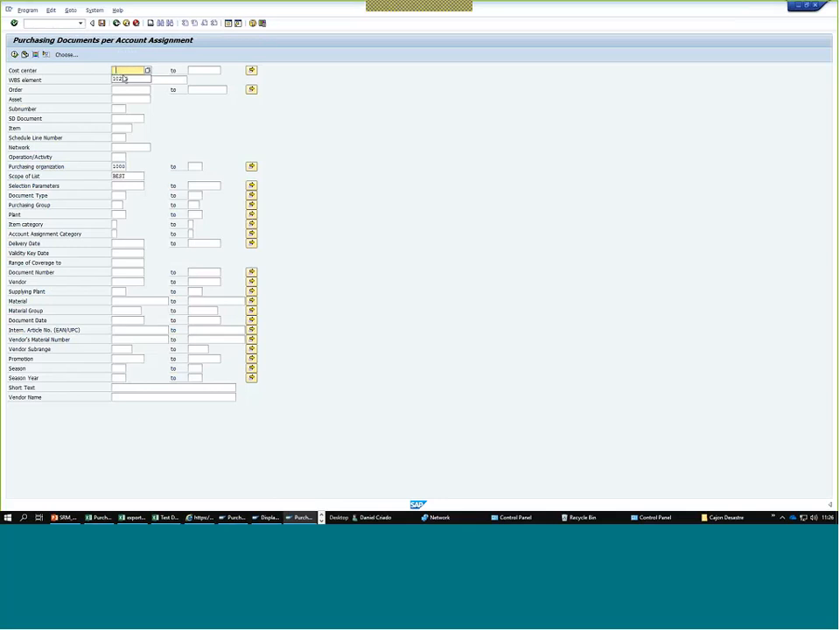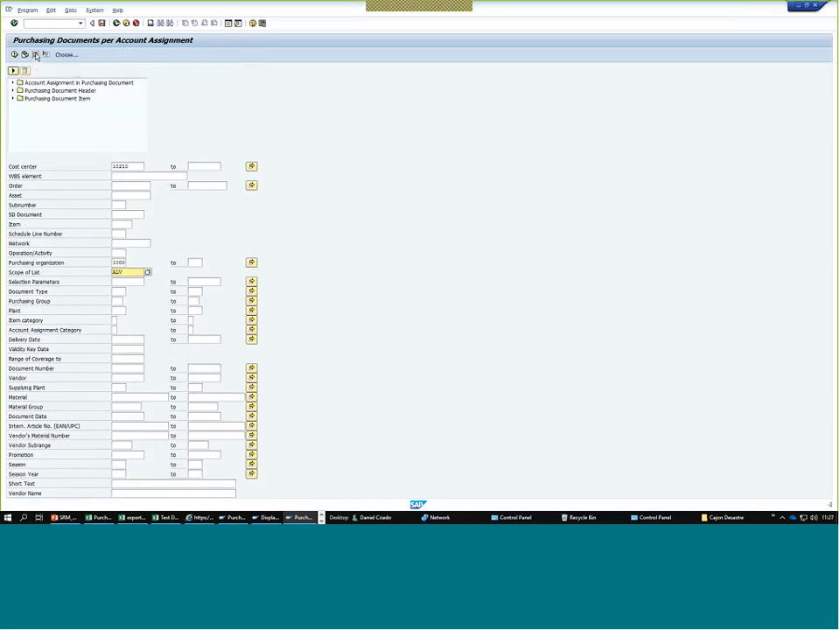So I will have to identify the cost center, which is 10 to 10. Scope of list, usually we use ALV instead of best, which is the one that we usually use. And then I'm going to use a dynamic selection, right? Dynamic selection, you can find it there on the top of the page. Very, very handy, because if you click there, you can actually narrow down even more the list of records that eventually you will receive, right?